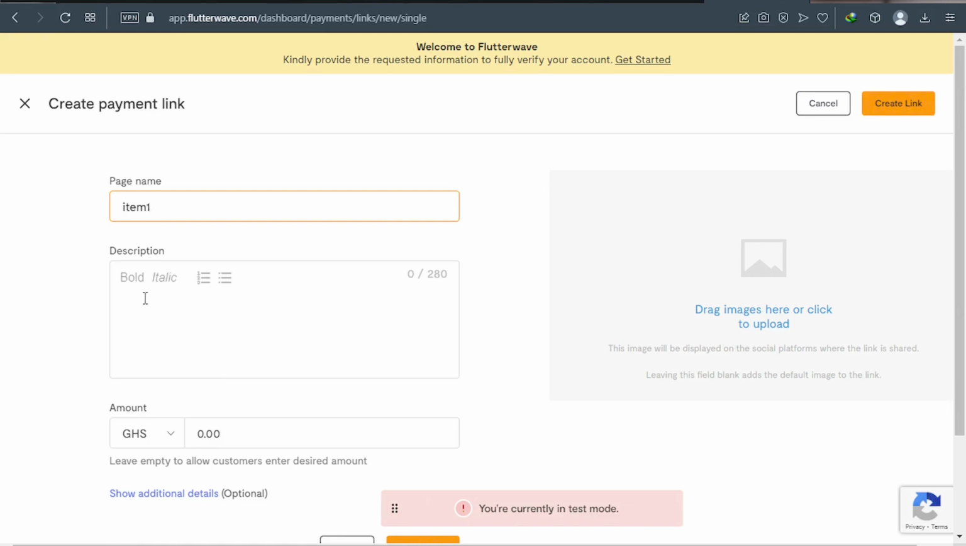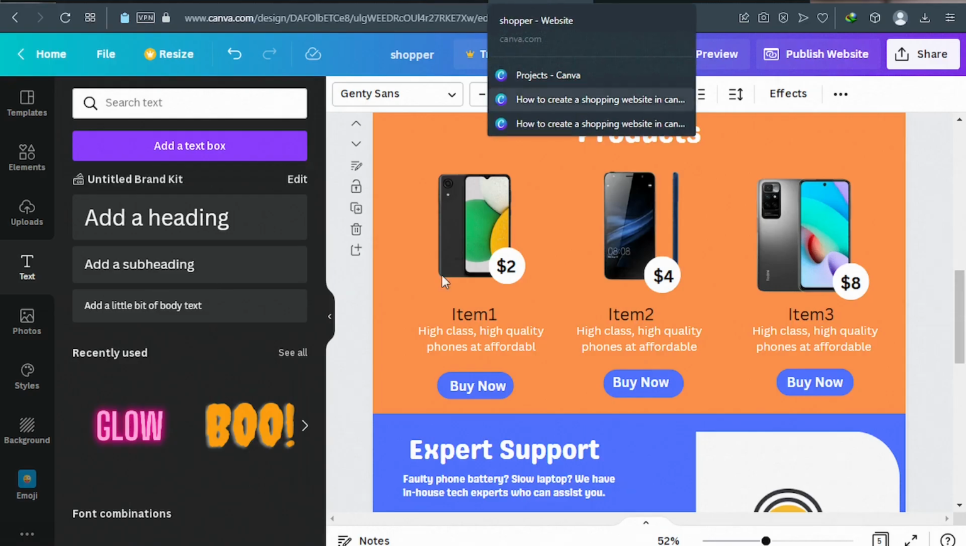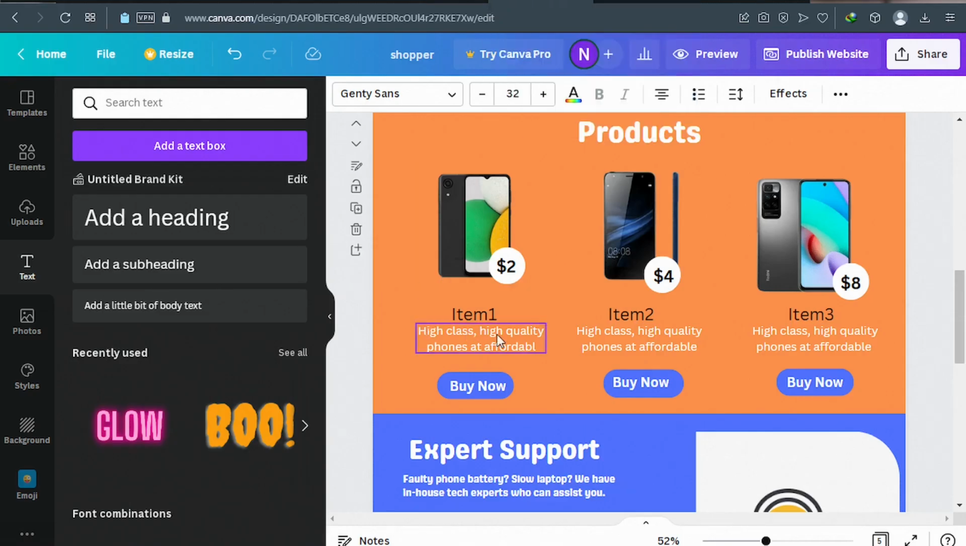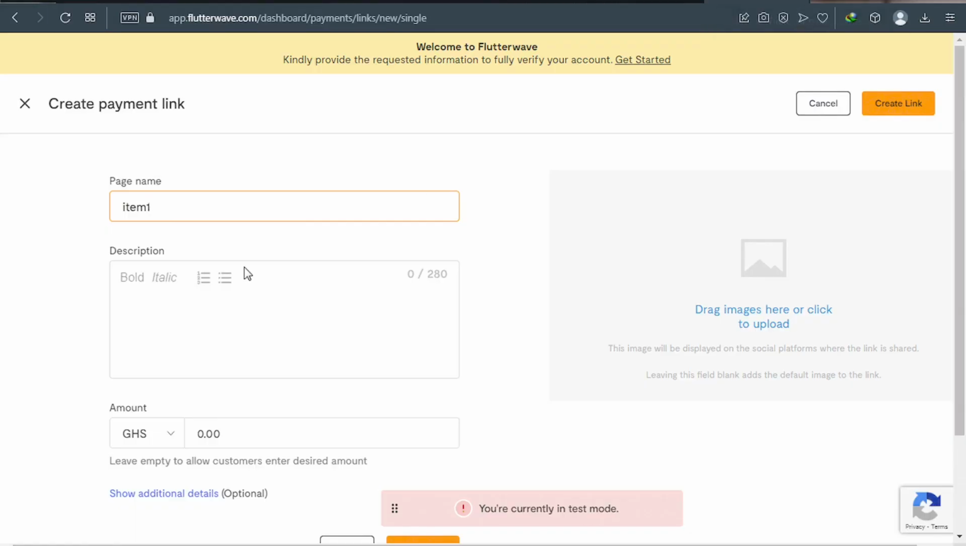Next, we need to enter our description. And the description, this way we can get that. So go back to the website and we have some short description about the product. And in your case, you should have the actual description of this product typed out here. So just copy this description, go back to your payment generation page and enter your description here. So this is going to be your description here.